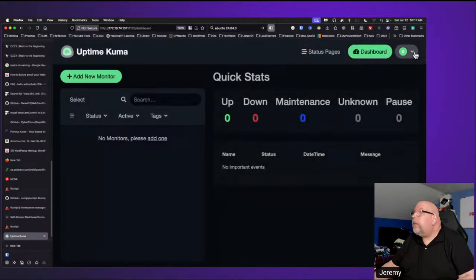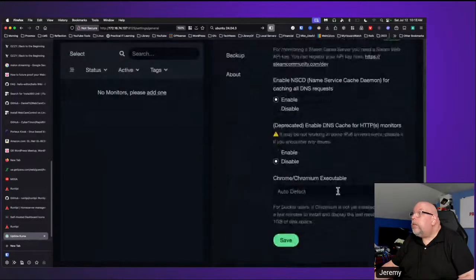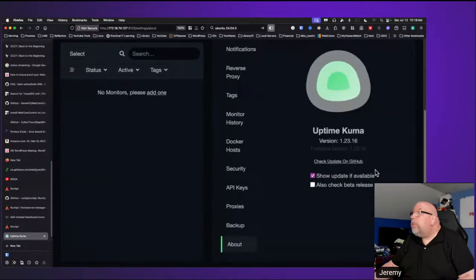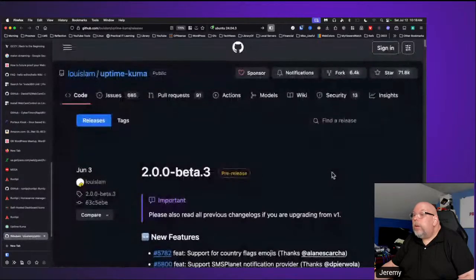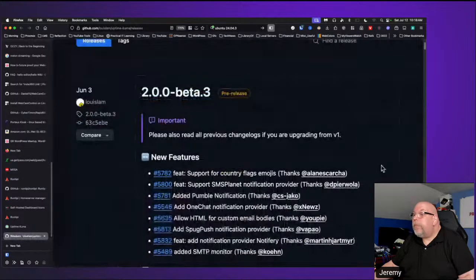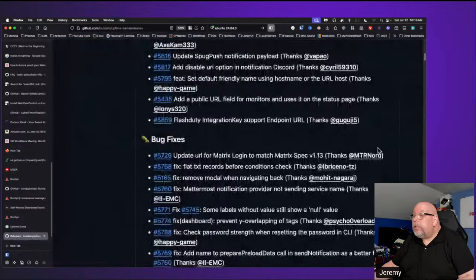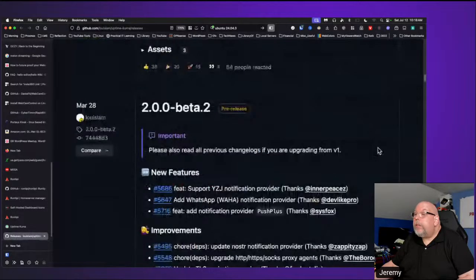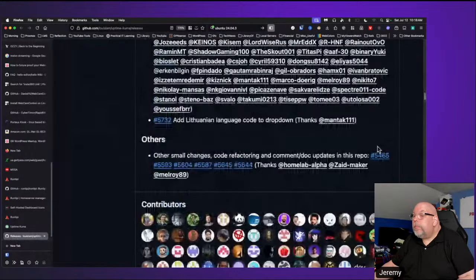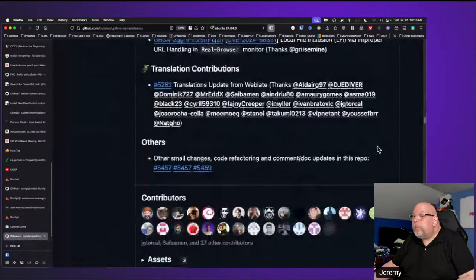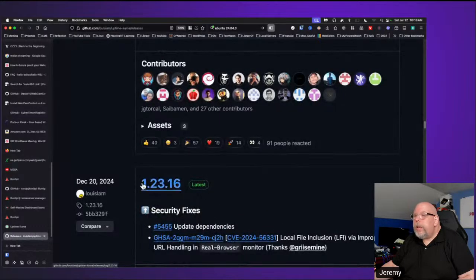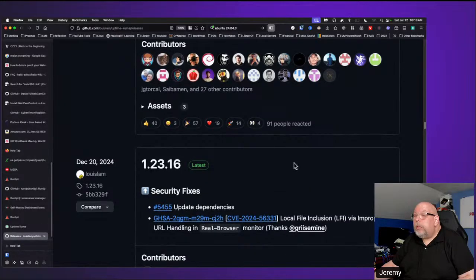We've got our dashboard. Let's see. Settings. So that tells us what version we're running. About. 1.23.16. So they have 2.0 beta 3. I have not looked at the beta yet. But the 1.23.16 came out in December of 2024, so that's going on 8 months ago.